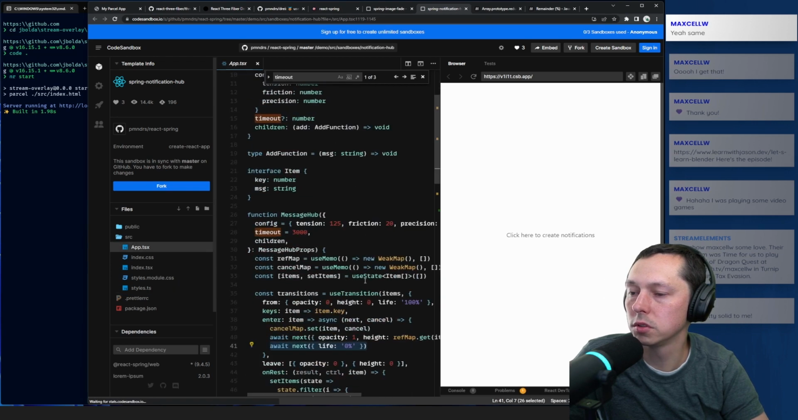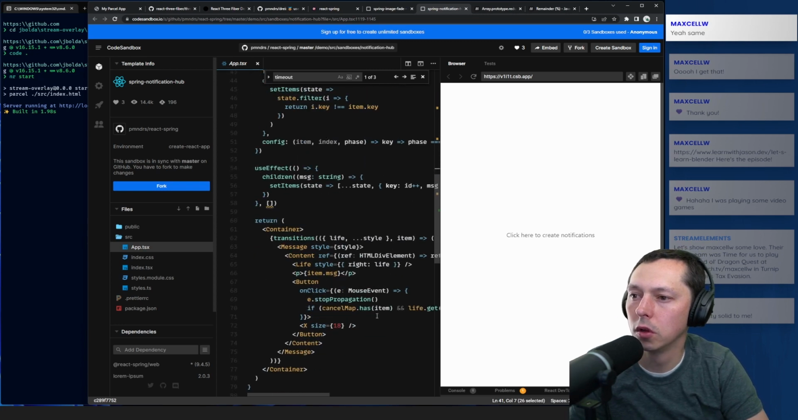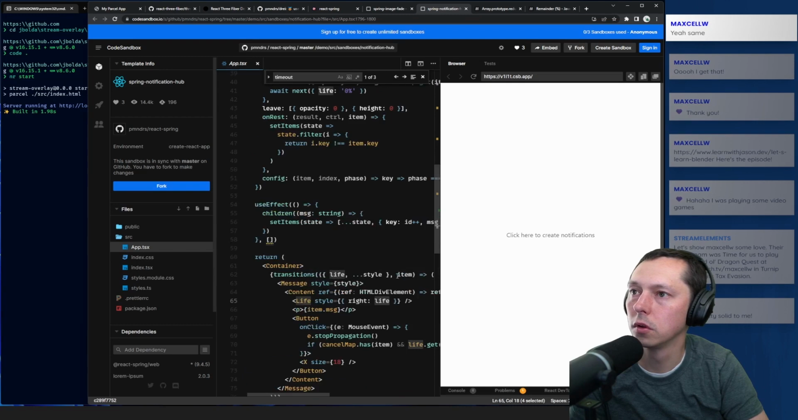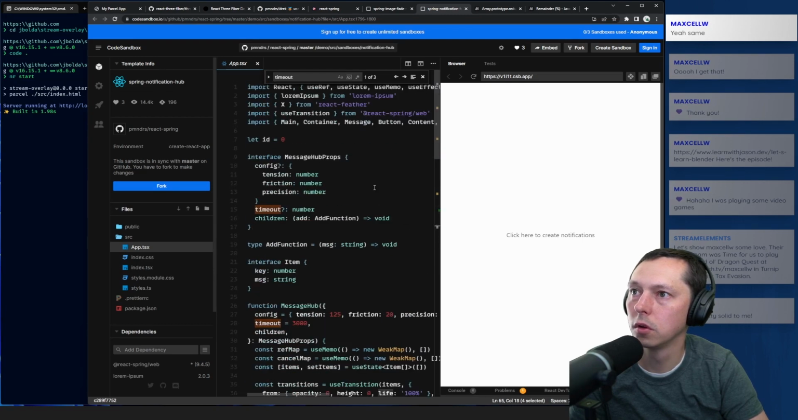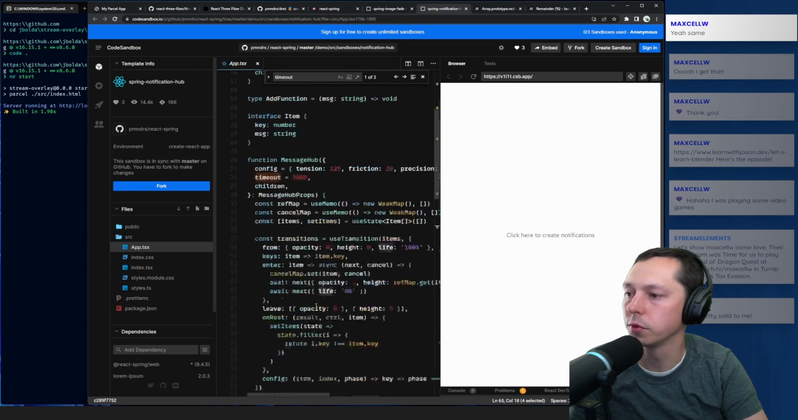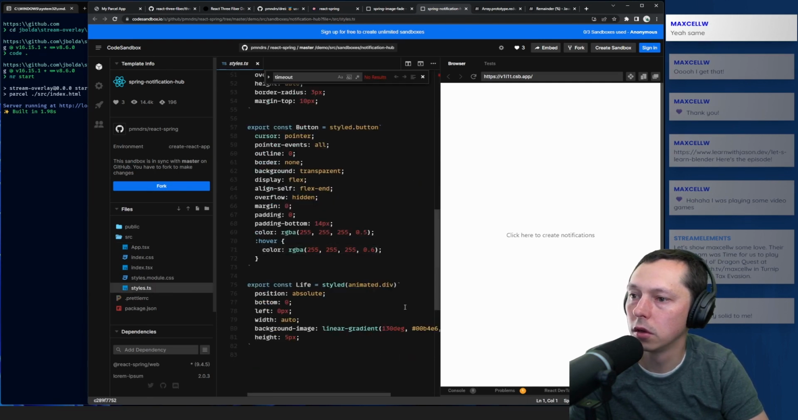Still components. Button, container, message, content, life. So it's pulling life from styles. Background to image.